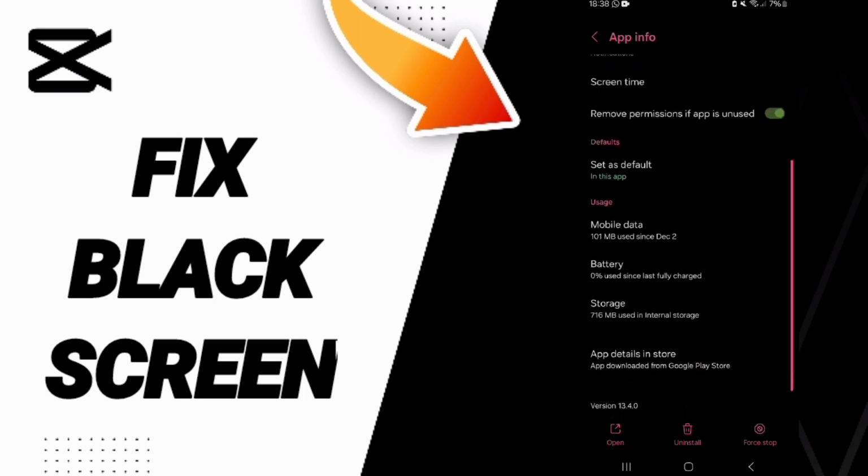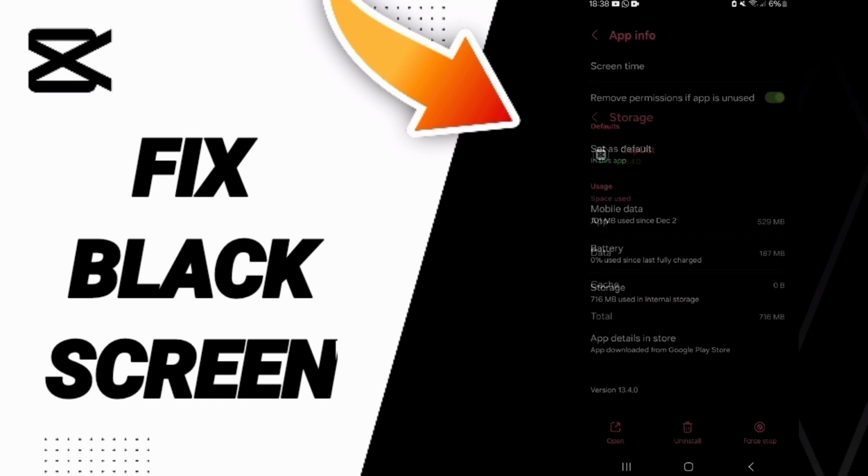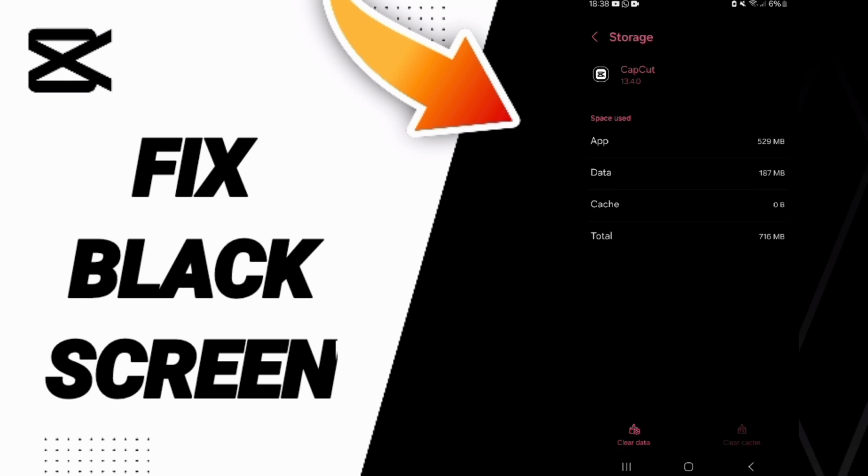Here we click on first app and we click storage. Here we click on clear cache. In the end you can turn on your airplane mode and you can turn off your airplane mode again.